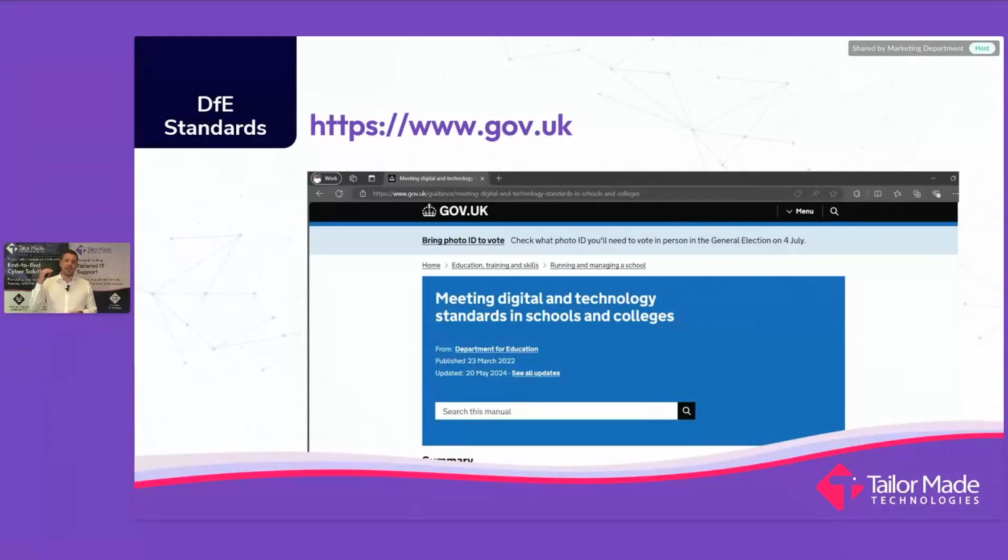You'll see that there's a whole bunch of different standards, and these standards will change. They evolve as time goes on, because of course technology evolves, everything shifts in time, and these standards will be updated. They're updated on a bit of an ad hoc basis, but you'll generally find that they're reviewed and modified every year. So go and find these standards, have a read through them.